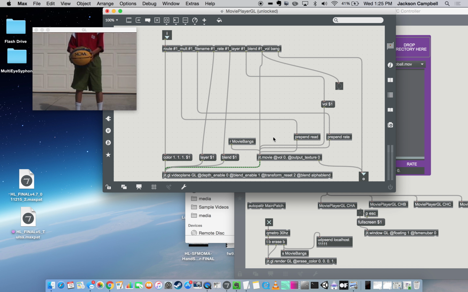Go back into your movie player GL. Just want to see how you're doing your banks. Okay. Oh, you are still receiving movie banks. Okay, good. That's fine. Close, delete that. Yeah. Oh, good. You're getting it. Close that. Don't save. You're fine. You didn't change anything. All right. Go ahead and load a movie.